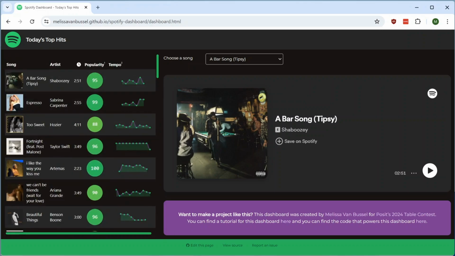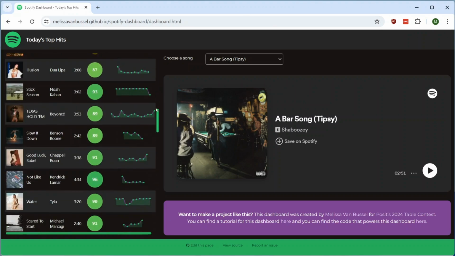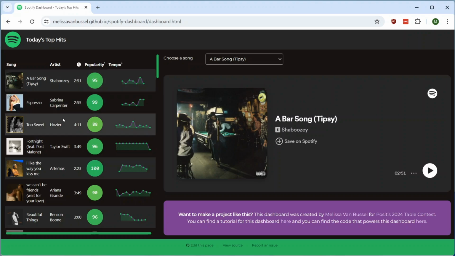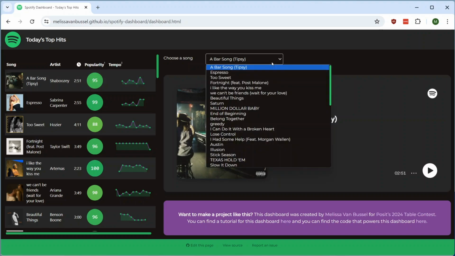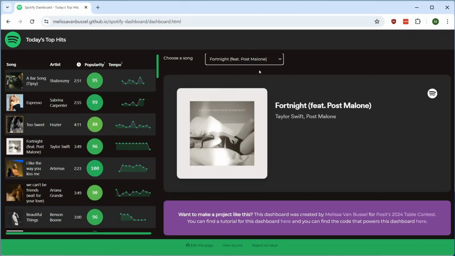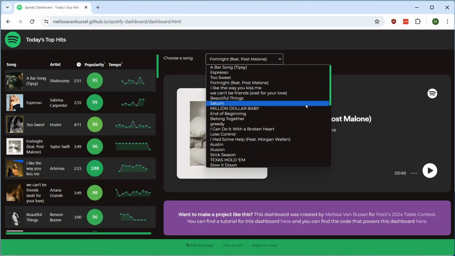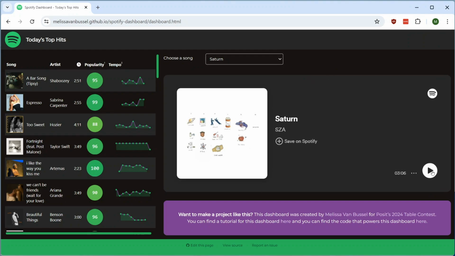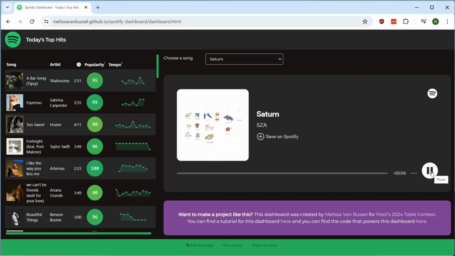And this is what the finished product looks like. You can scroll on the table itself, you can hover over songs, and hover over these values here, and they show up as visible, and you can change the songs, and they will update what's being shown. And the songs also play directly from within the browser.